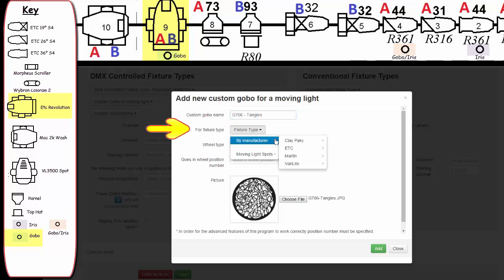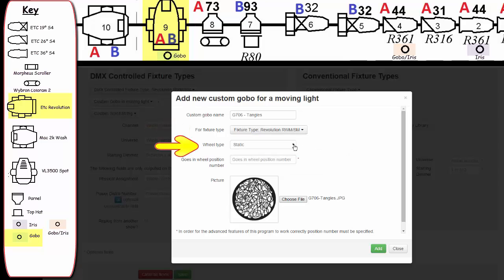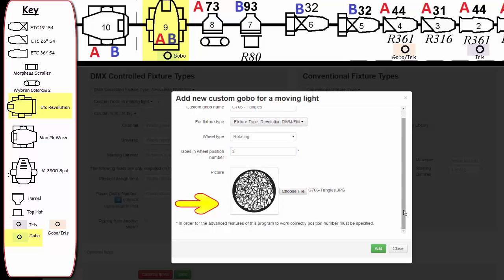Then we'll tell the DMX chart what fixture type it's used in and what kind of wheel it goes in, either color, static, or rotating. We're putting it in rotating. Then what position on the wheel it goes in. We're putting it in position number 3. And finally, you can upload a picture of the gobo here. Then click the Add button.